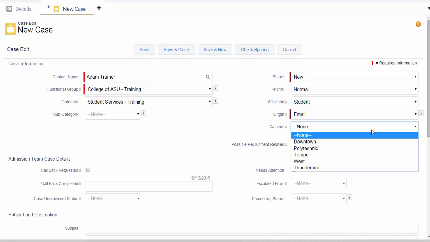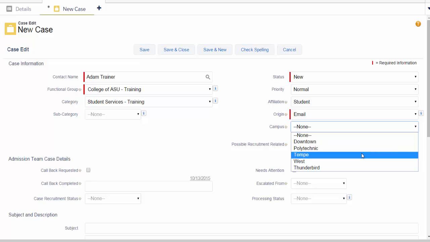Next, you'll want to identify what campus you are currently located. I'm currently located at the Tempe campus. That's where the service is taking place. In an effort to help my recruiters, I would identify if this case was potentially related to recruitment so they can do any additional follow-up with this student.